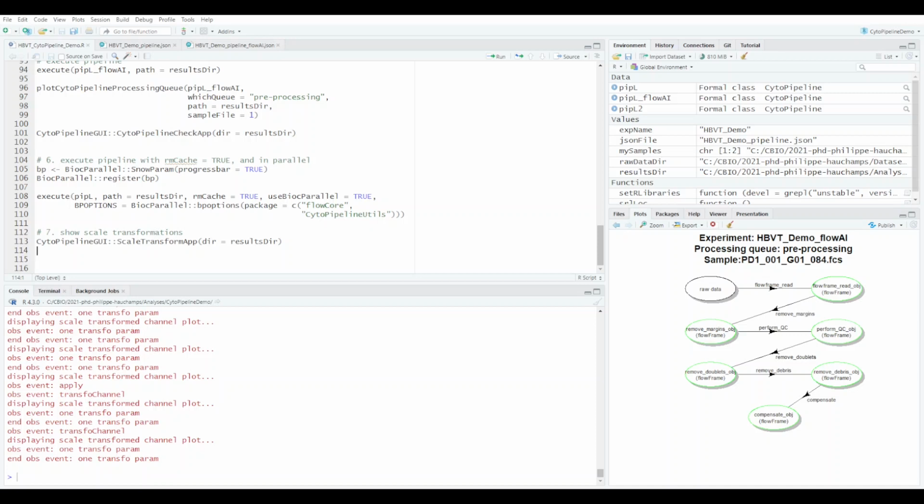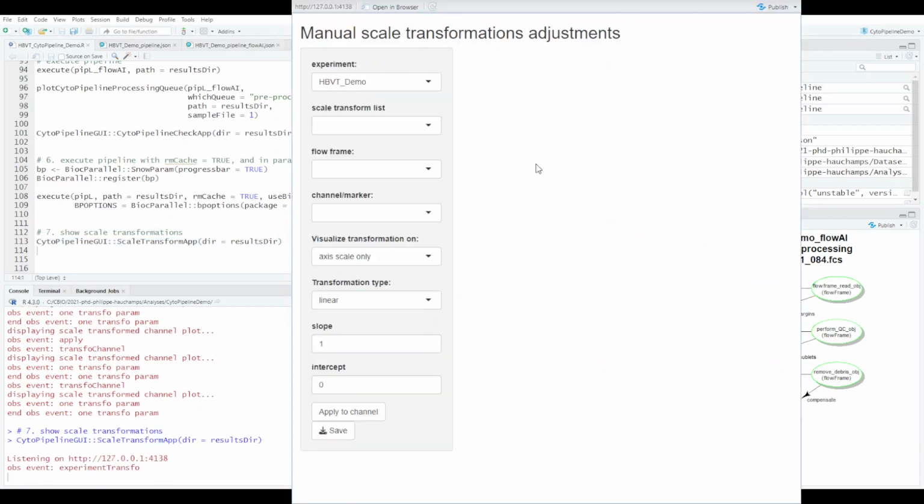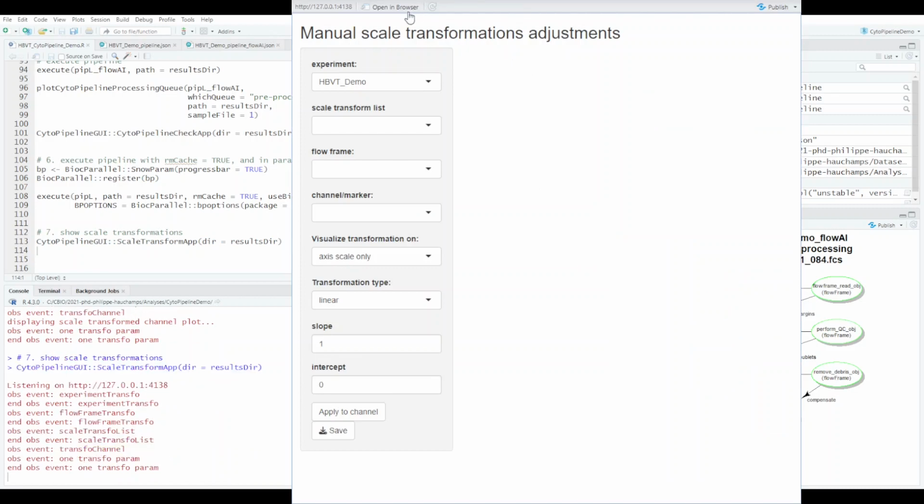How do we launch this new Shiny application to visualize scale transformation? It is via this statement here, CytoPipelineGUI ScaleTransformApp. So indeed, the ScaleTransformApp Shiny application is part of the CytoPipelineGUI package. And here we find back the dir parameter, which basically specifies in which directory the application will scan for scale transformation lists. So let's run the statement. And this launches the Shiny application where we have this kind of layout.